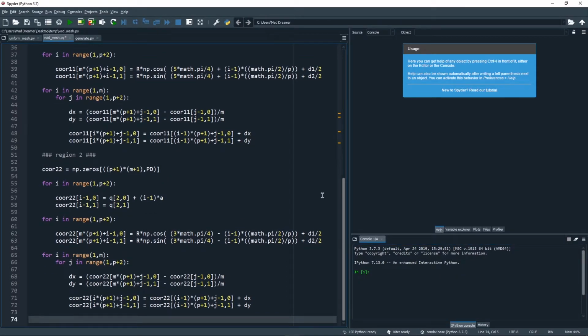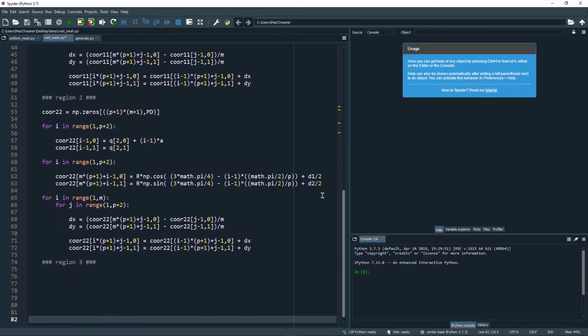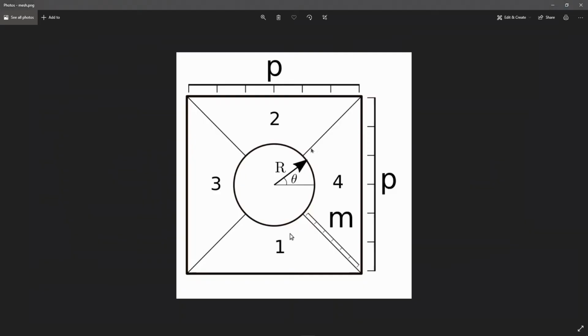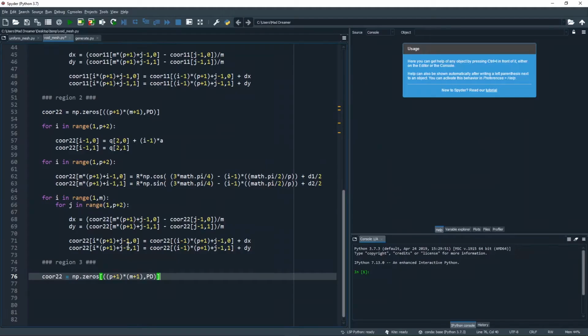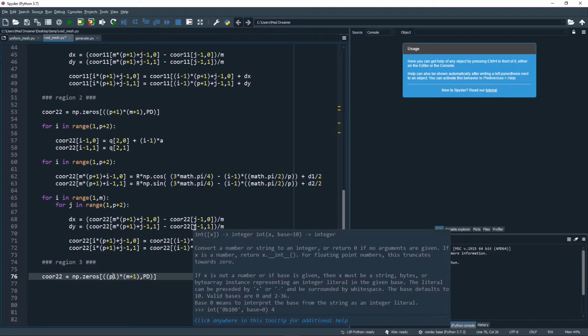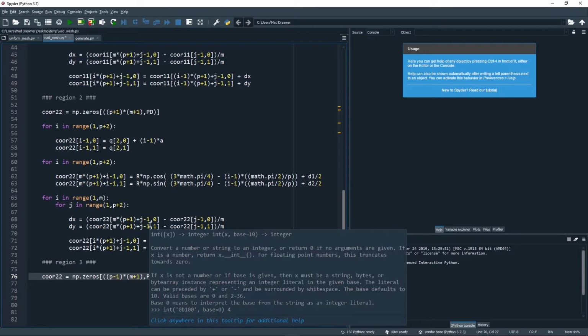Now we can move on to region 3. And just like before, the size of the matrix will be this one, but this time, since we covered these two lines in region 1 and 2, instead of p plus 1, it has to be p minus 1, because we don't want these two lines since we already covered those lines. So I'm just going to turn this into p minus 1, and that's the only difference.